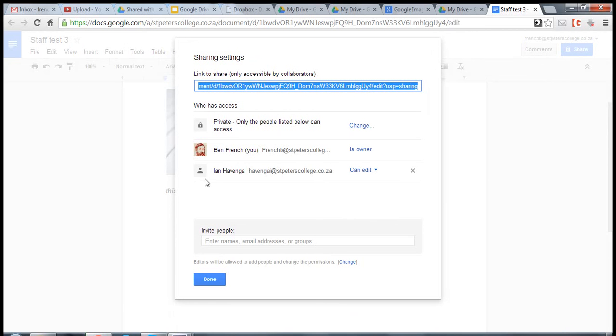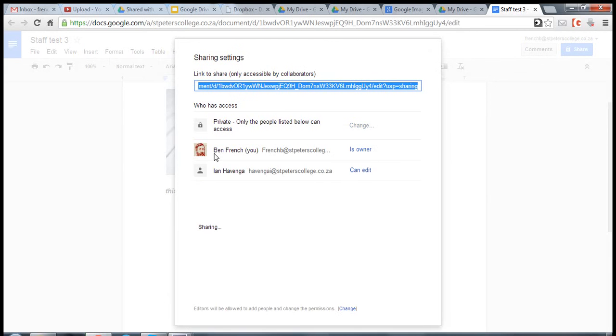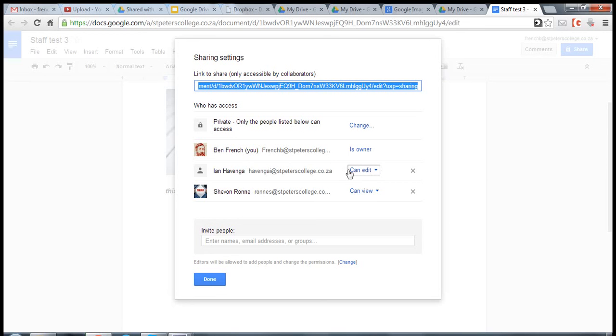Great. Ian's now able to come and have a look at this file, edit it if he likes, add in changes. There might be somebody else I'd like to. Let's get Siobhan. Siobhan, I want to bring her in, but I'm just going to say she can just view. Okay, Ian and myself are working on this document. She's just going to have a look at it. I'm not going to notify via email. Share and save. Great, done. Okay, so Siobhan's viewing, Ian's editing.